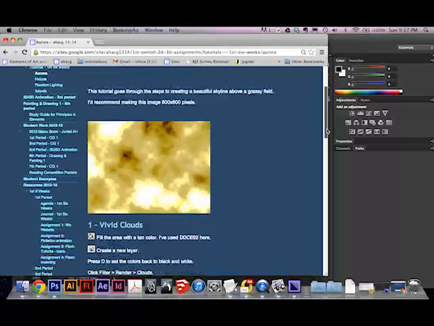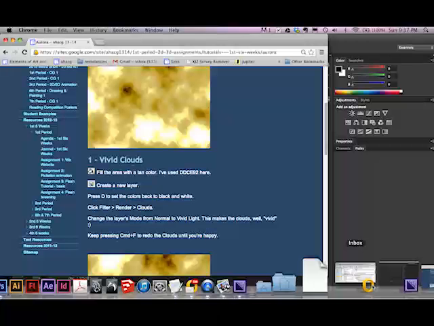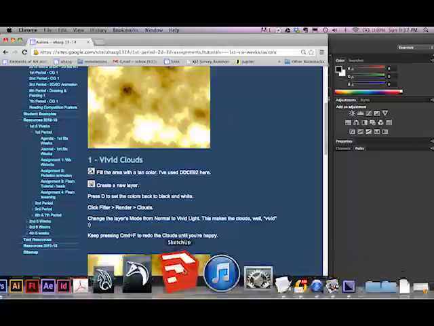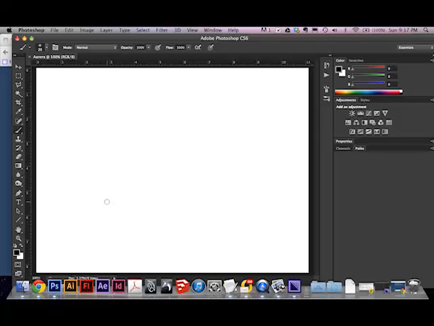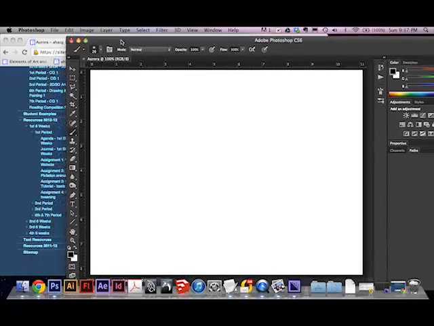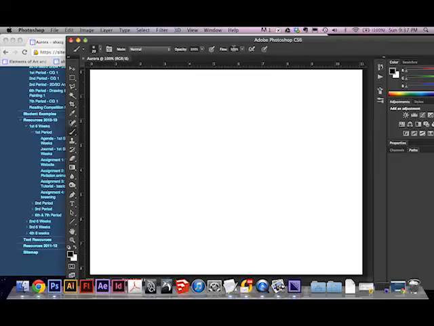So I can scroll down and go to the next step, which says fill the area with a tan color. The other thing I can do is go down to the dock and notice that I could just switch by clicking on Photoshop, and there I am, back to Photoshop. Some students like to be able to see both windows so that they can click back and forth like so. That's the idea.